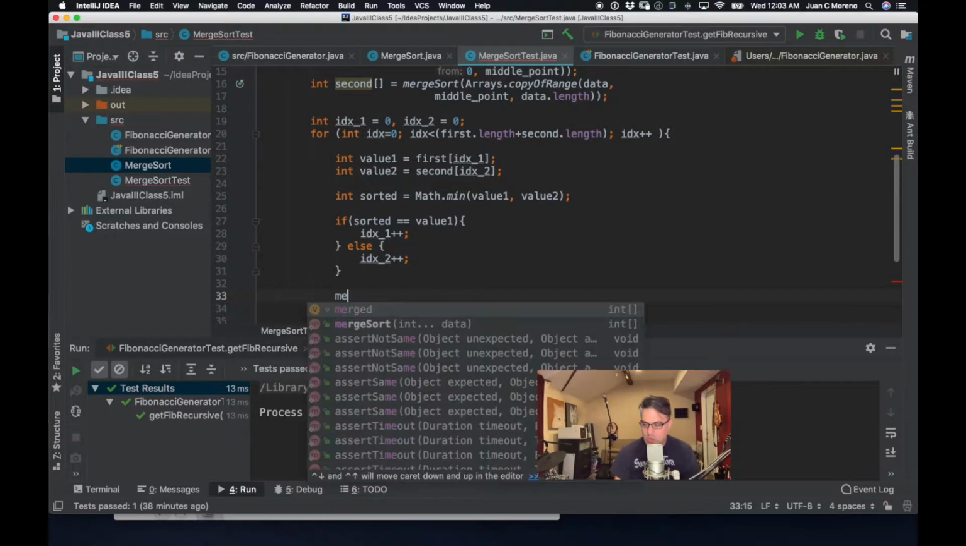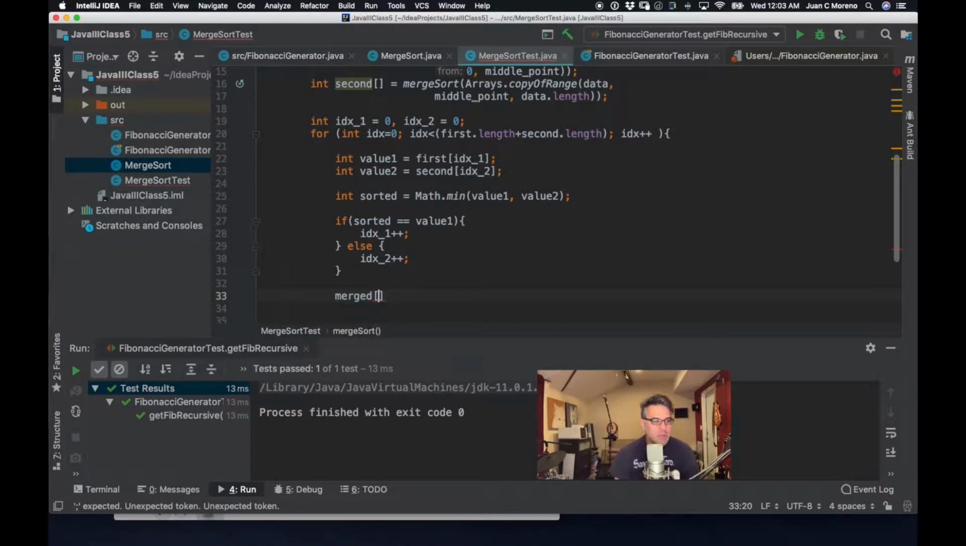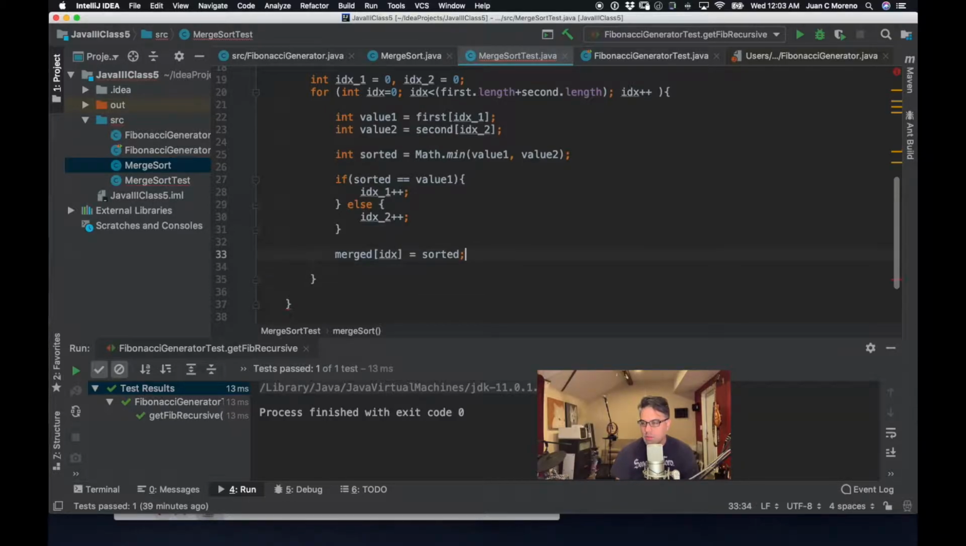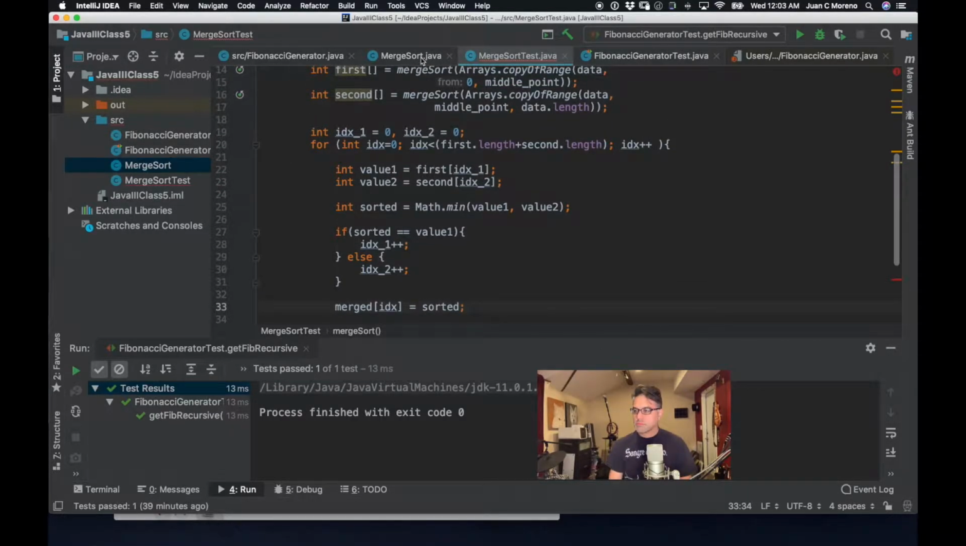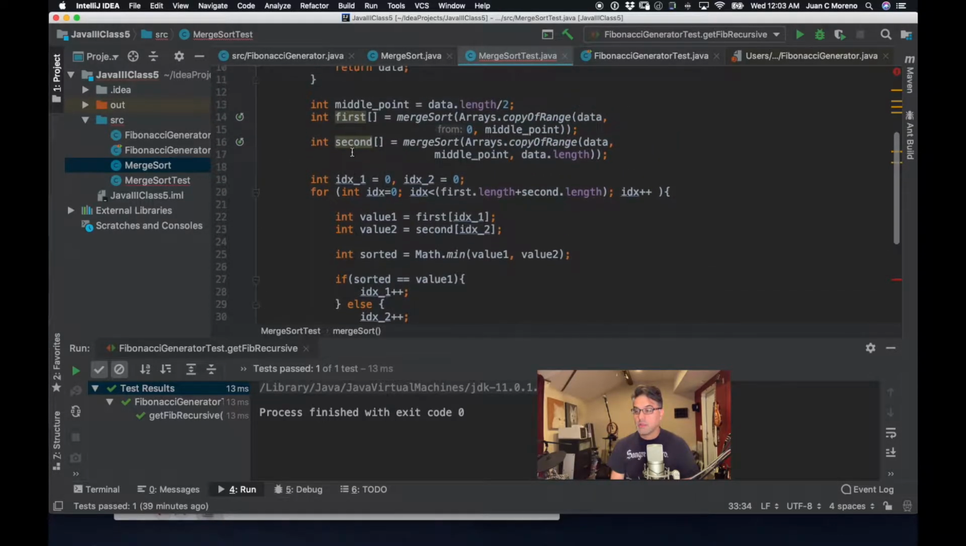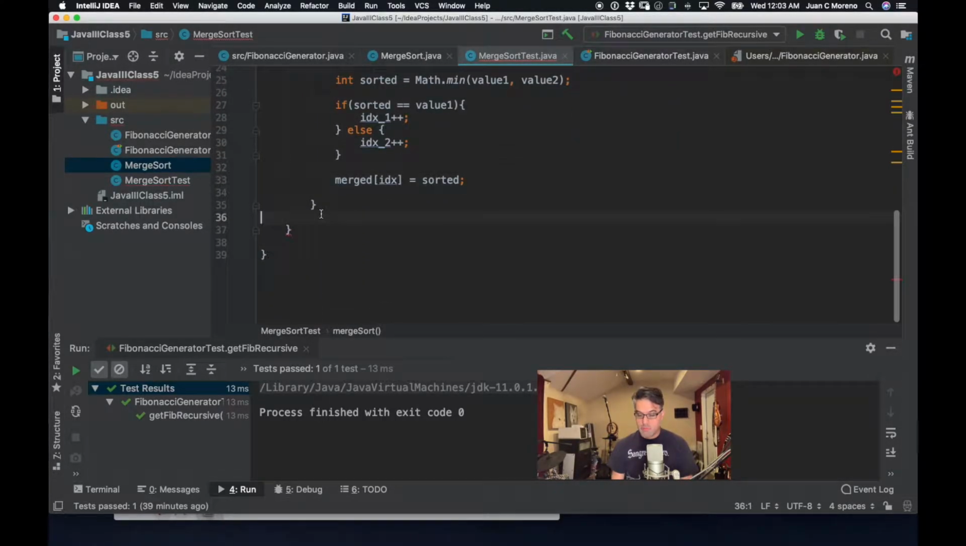And then in the merged array, at the merged index, idx, we set it equal to the sorted value. So if I was going to then go into our merge sort test, oh, we have to return the merged array.